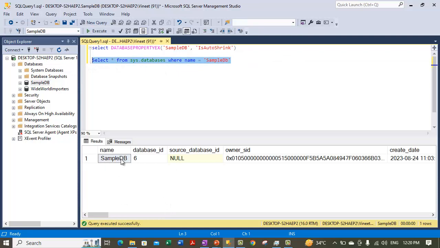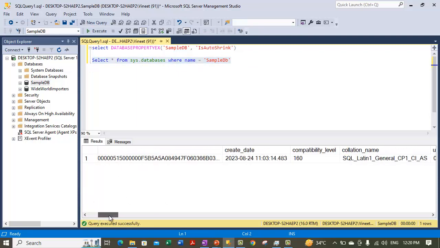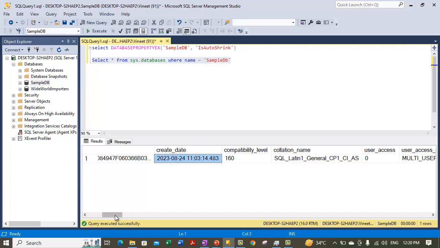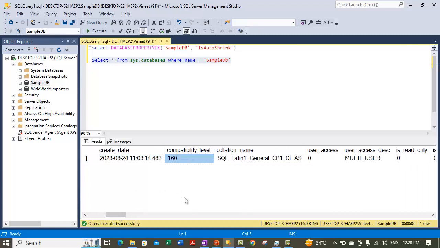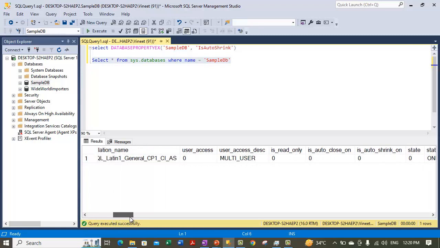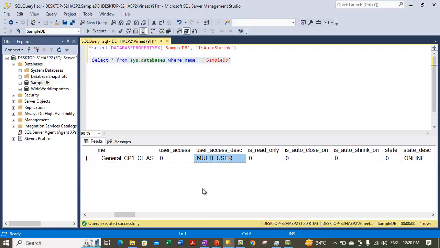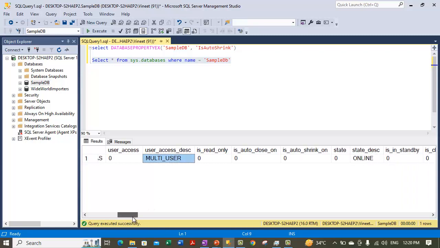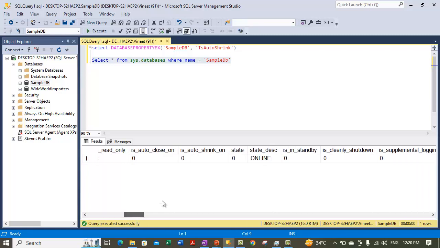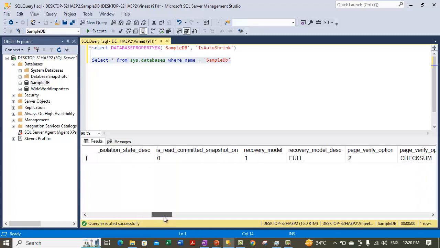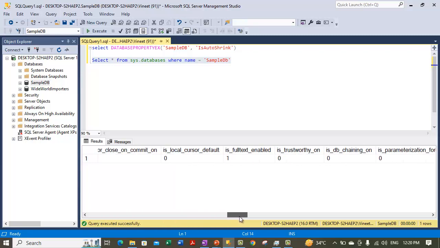So we have selected sample db. It has a database ID of 6, and along with that there are many other properties like when it was created, what's the compatibility level, what is the collation used with the database, what type of access is configured, whether it's multi-user or single user, what's the state of the database, whether it's online or not. And there are other properties as well which you can read.